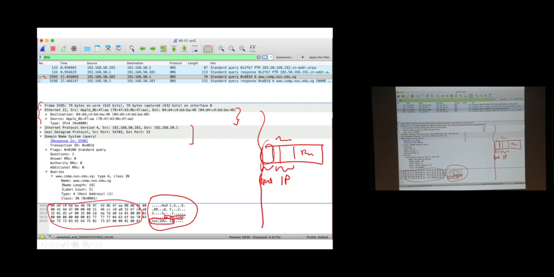So this packet actually asks for a query, asks a question, sent to the DNS server. The question contains this: what is the IP address of www.com.edu.sg? So this domain name must appear somewhere in the query, and then here it is. It's in here. The corresponding hexadecimal values are all these.